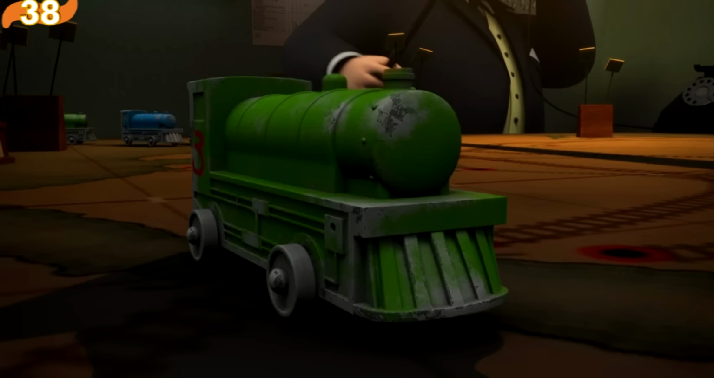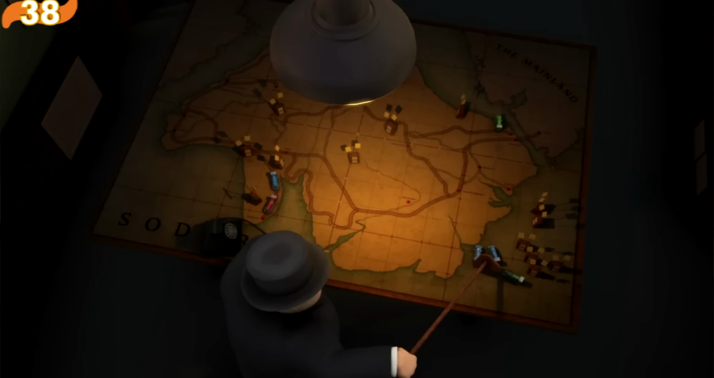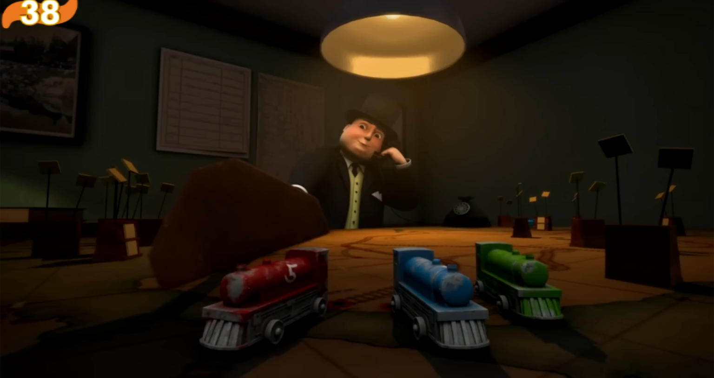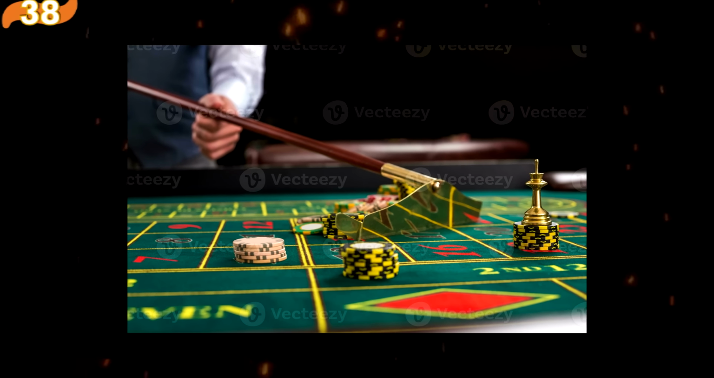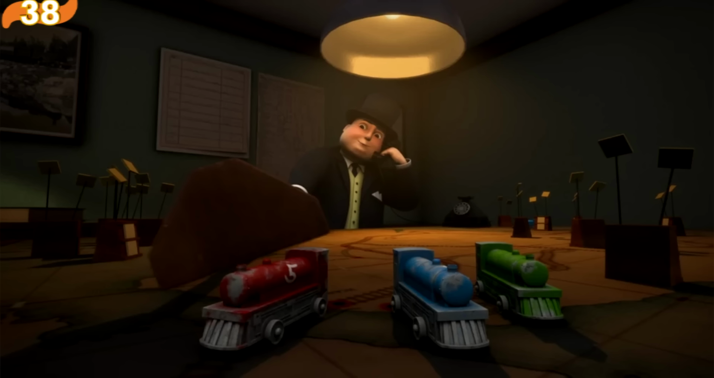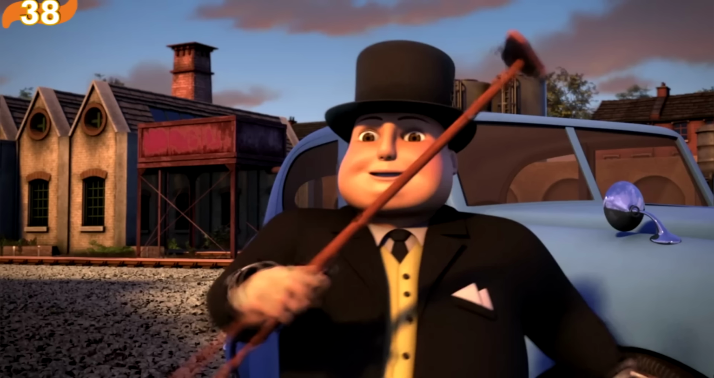For the longest time, I had no idea what this wooden stick was that Topham had here, until I realized it's actually a chip rake. You know those wooden sticks that they have in casinos to push and pull casino chips into place? That's the stick that Topham has here. It's such a funny and clever detail that only adults would know. He also uses it near the end of the film.